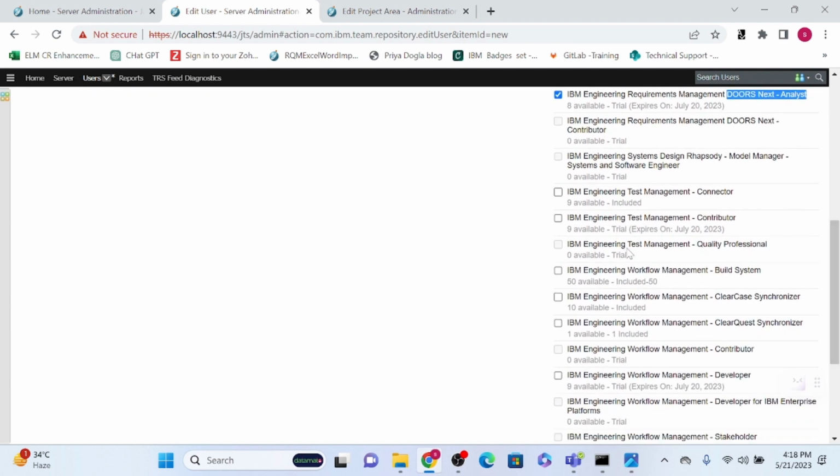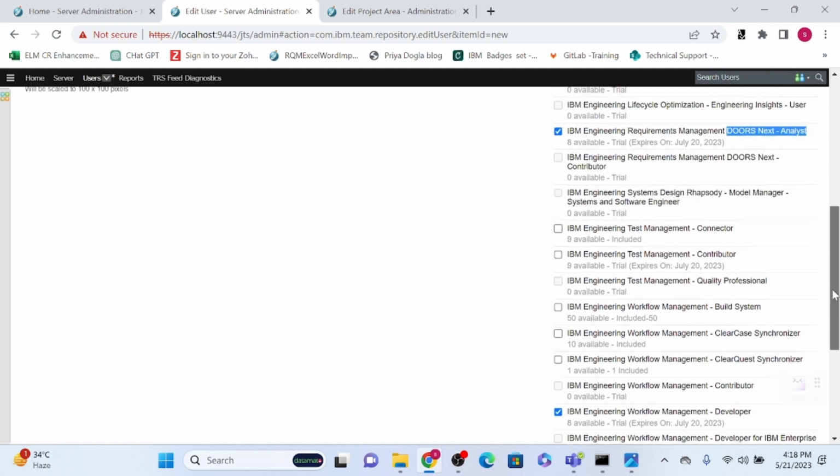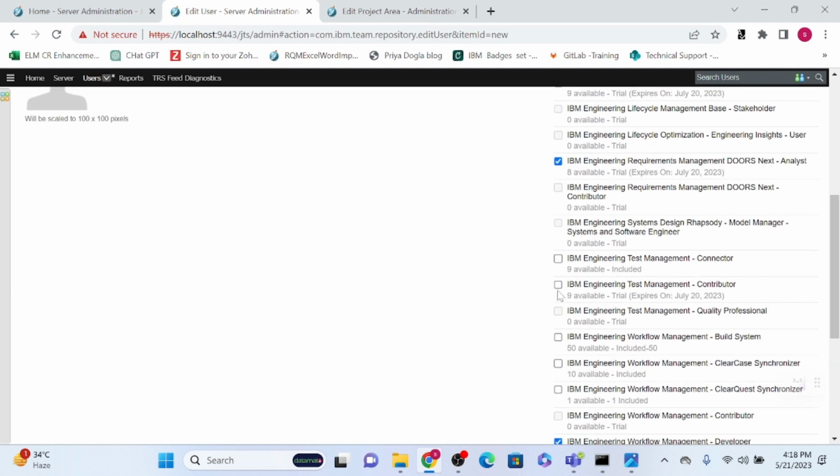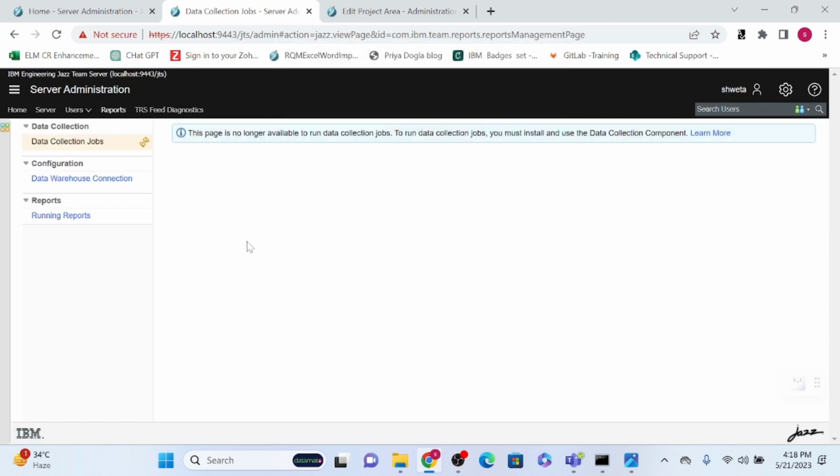Then for the RTC you can assign the developer license. And for the RQM, you can assign the test management contributor license. Just save it so that the user can access the respective components. Without the license, the user can't do anything. He will get the error that you don't have the required license.